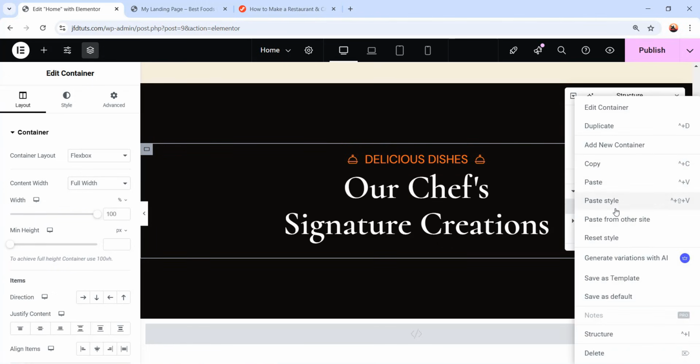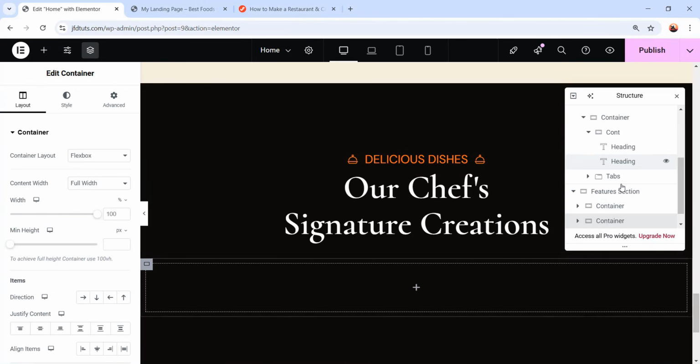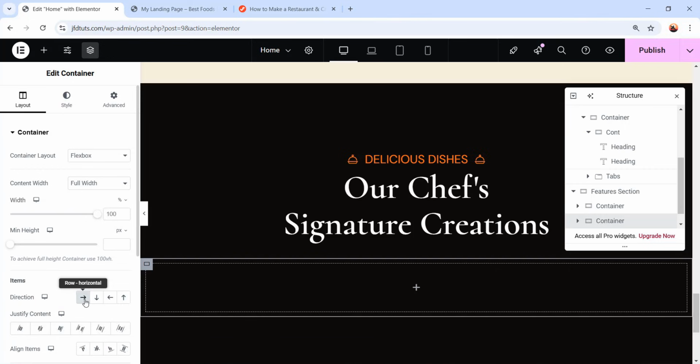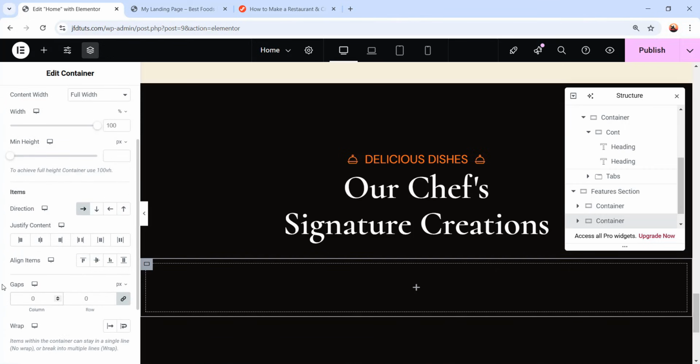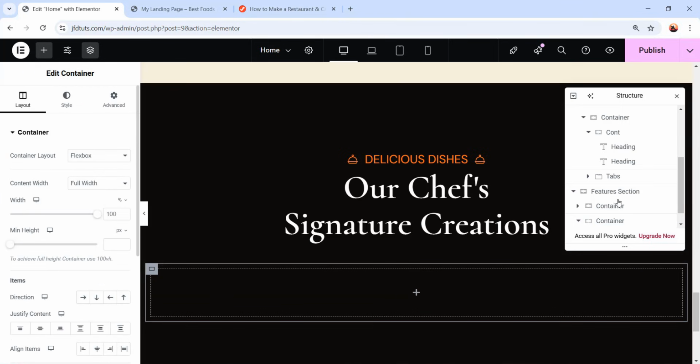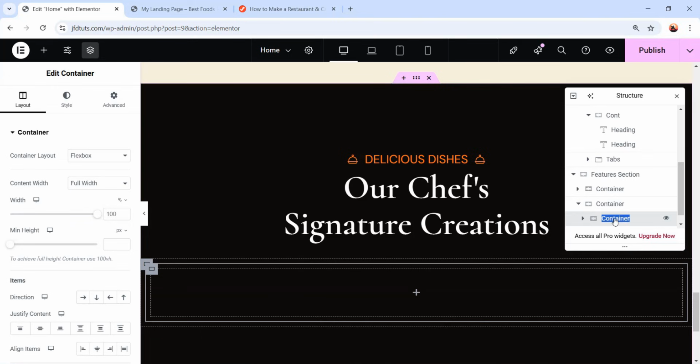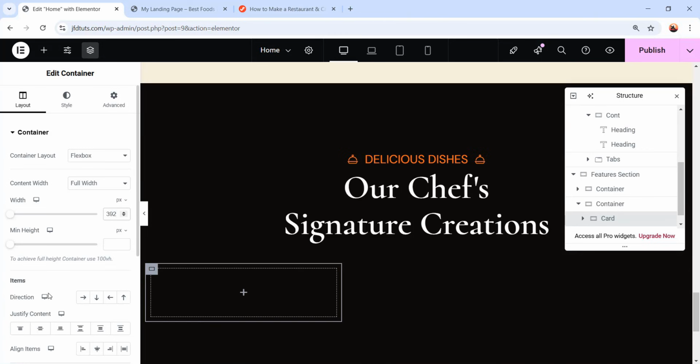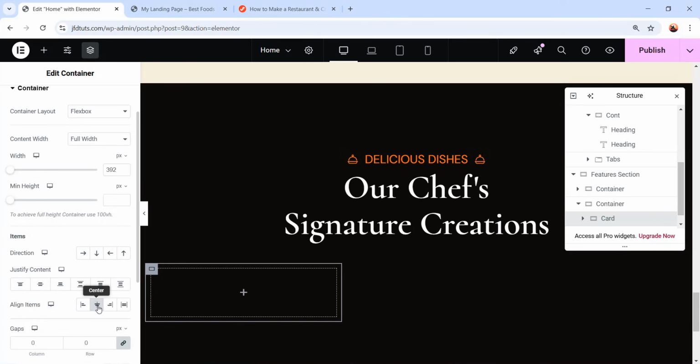Okay, so we can just right click and add new container. On this container, make sure this is full width and 100% and direction to row. And gaps, I want it 32. Then inside this, let's add a new container. This container will be a card, so I can just rename this card and make it full width. Then choose the pixel and make it 392 and make the align items center.